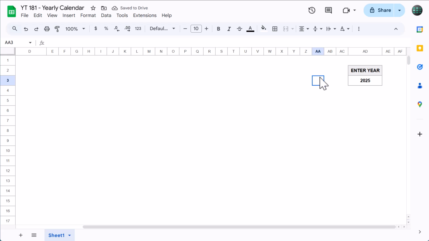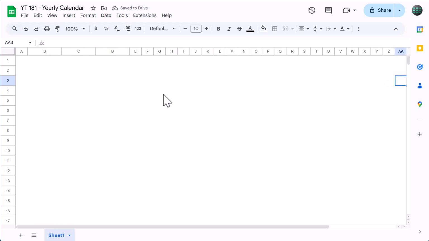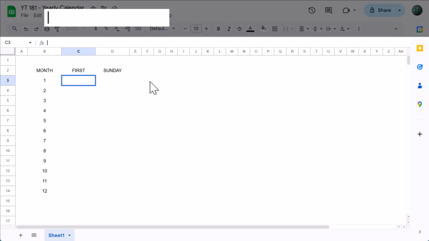Next, we'll create a list of dates that will power our calendar. Start by selecting cell B2, and type in month, then first, and Sunday. Now, if you want your calendar to start on Monday instead, you can change this to Monday. After that, select cell B3 and type in 1, 2, 3, and use the fill handle to complete the series down to 12. Then select cell C3 and enter the following formula.